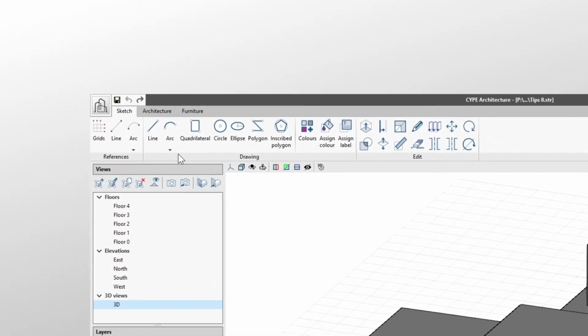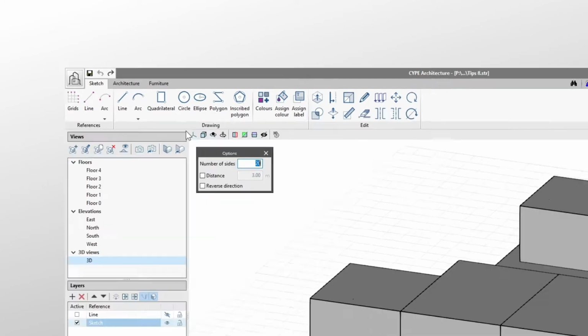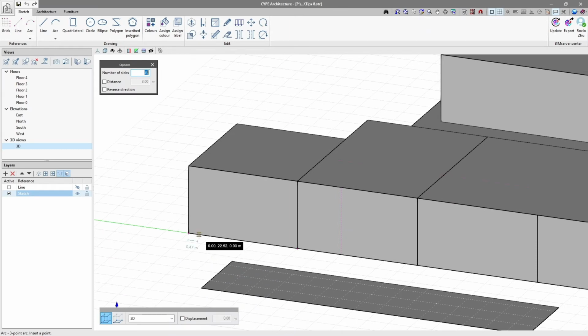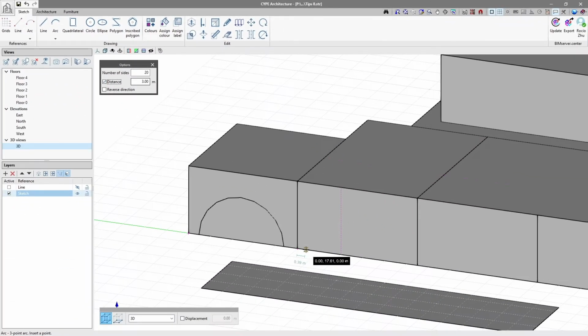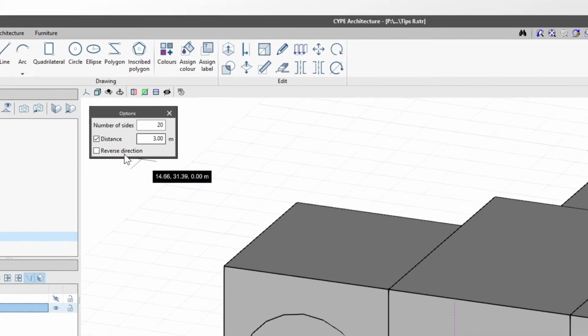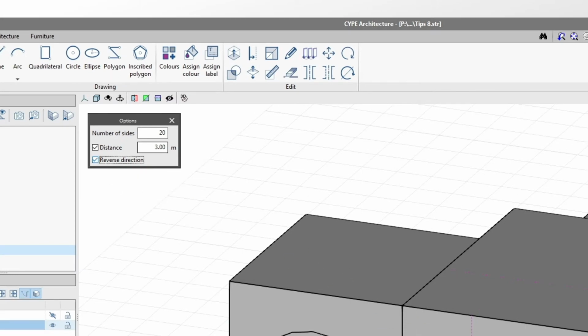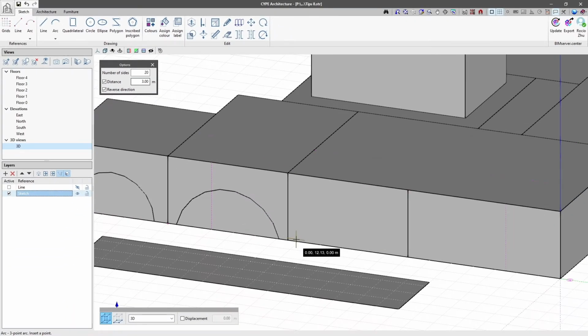With the arc button, we can draw 3-point arcs and arc given center, start and end. We can draw a 3-point arc by simply clicking on the 3 points on the screen where we want the arc to pass. This can be done by directly clicking on the screen or by indicating a set distance between the points. By activating reverse direction, the arc is drawn in the opposite direction, passing through the same 3 points.